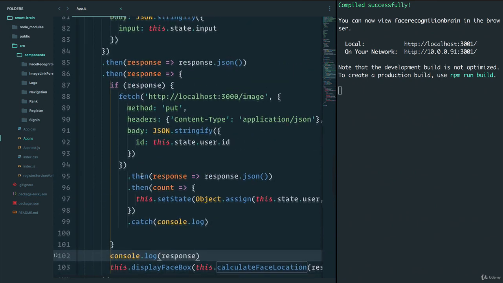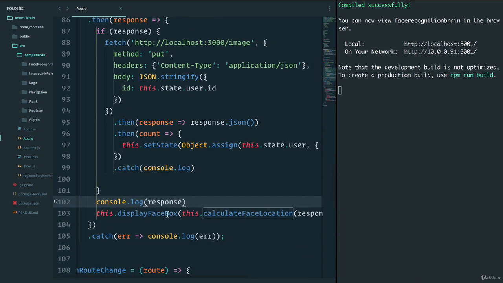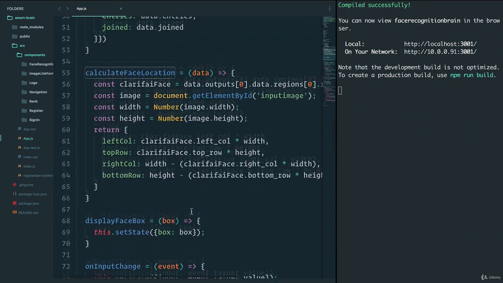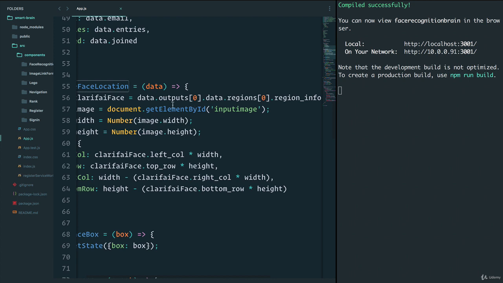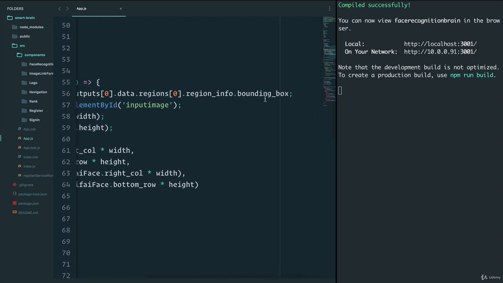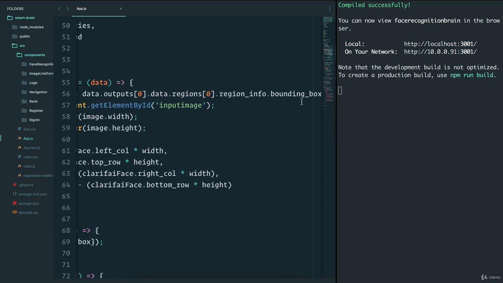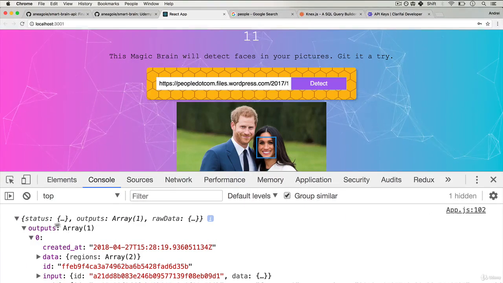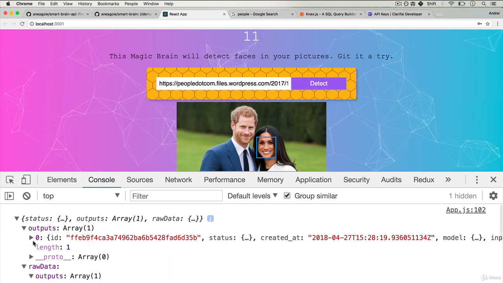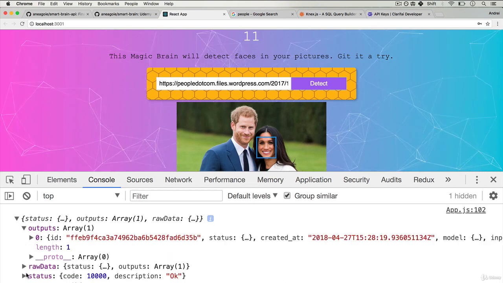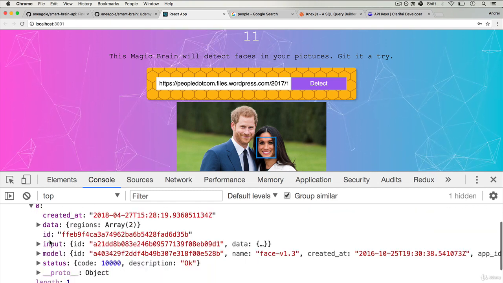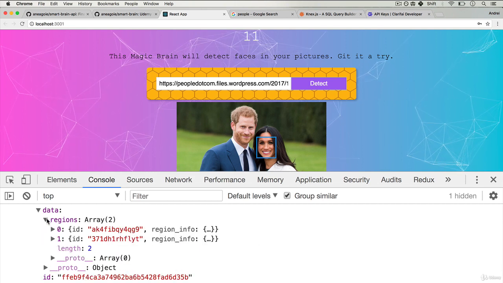So on the front end, if I go to display face box, which is what we're using, or calculate face location, which is what we're using the data for, I go up here and I see that I'm getting the data, outputs, data, regions, region info, bounding box. So let's copy that. Or let's traverse that ourselves. So data, outputs, data, regions. So let's go to data, outputs. So data, outputs, 0, data, regions.